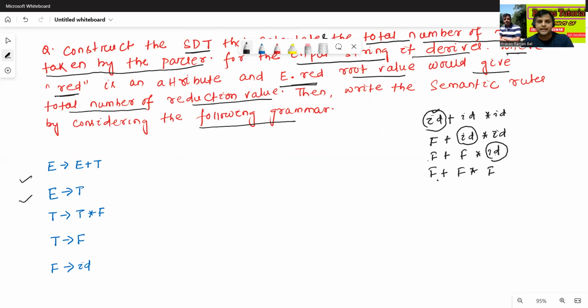Similarly we can reduce this F: this is T plus F star F. Similarly we can reduce this F: this is T plus T star F. Similarly we can reduce T star F. How? This T star F is reduced from T. So this is T plus T. Similarly this T we can reduce; T is reduced from where?